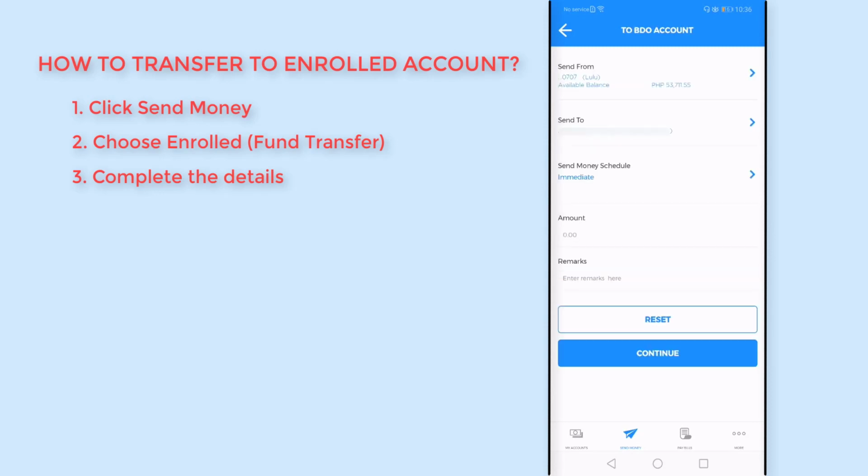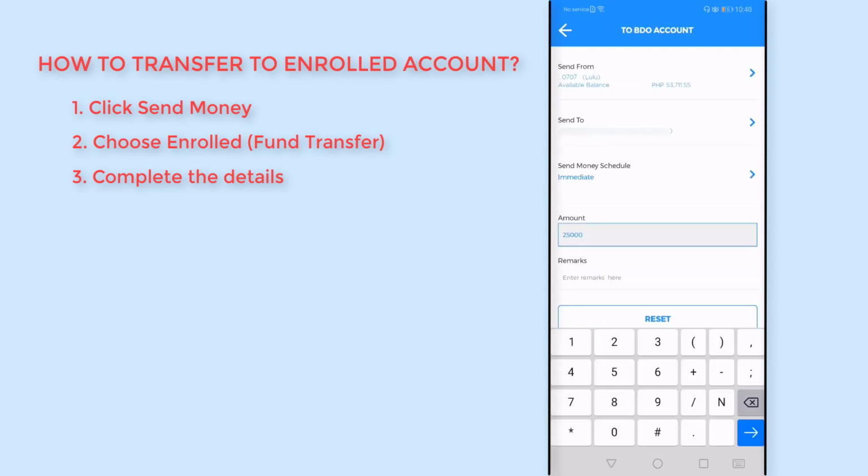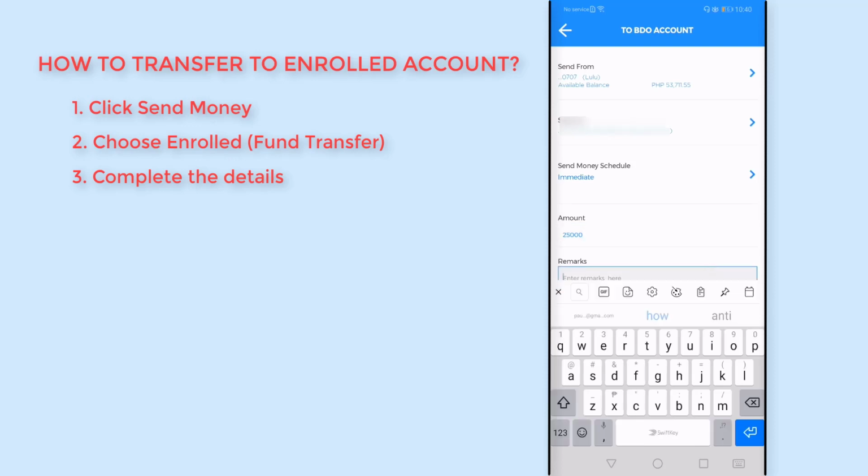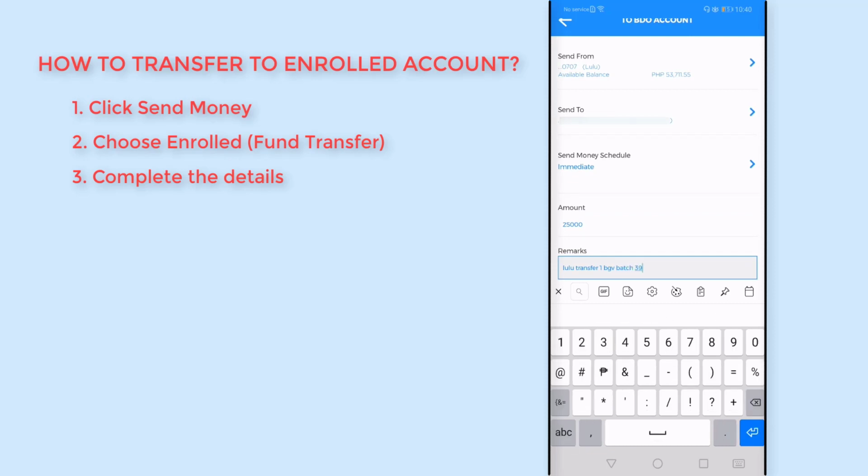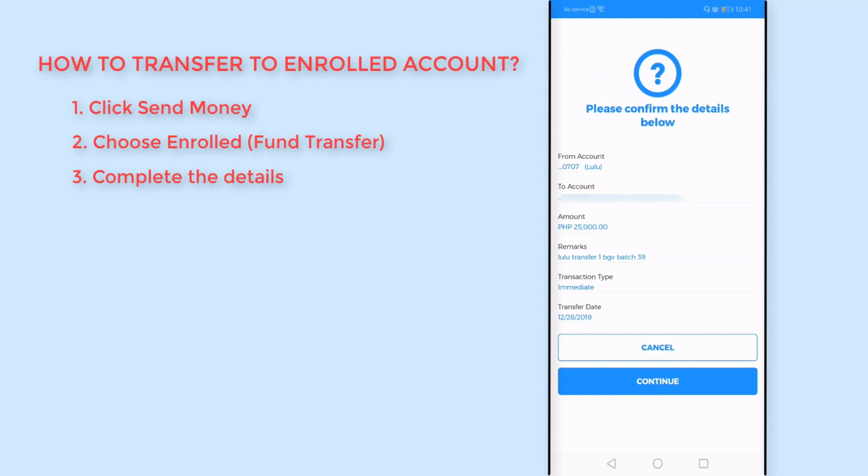Then click continue. For the amount, I'll transfer 25,000 pesos. And for the remarks, any notes will do. And confirm all these details, and kung tama naman lahat, click continue.